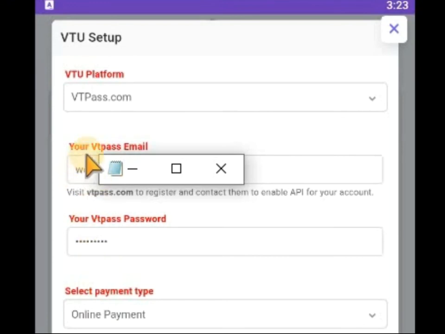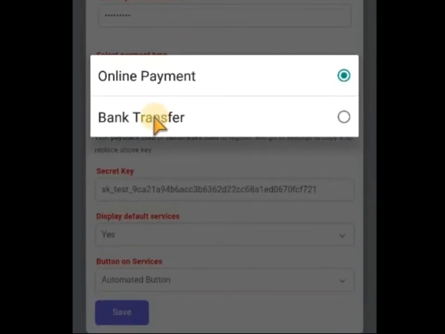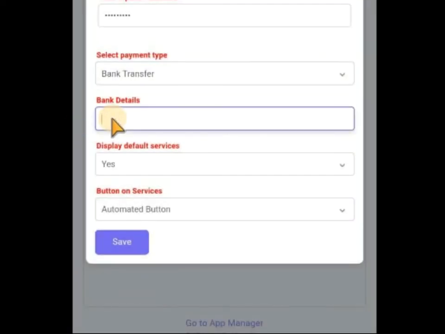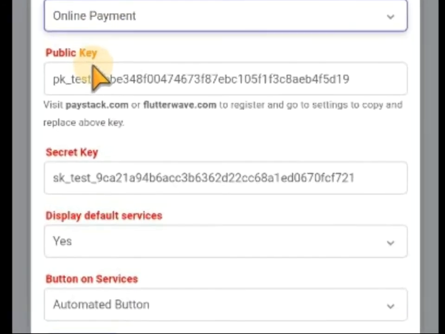I've entered my email here and then there's my password. Now, the next thing to do, select payment type. You need to select whether it's bank transfer you want to enable or online payment. Now let me give you one scope. If you want to enable both bank transfer and online payment on your VTU app, you need to provide the two options. So click on this place, provide your direct bank details. After you've provided that, click here, click on online and provide your public key.